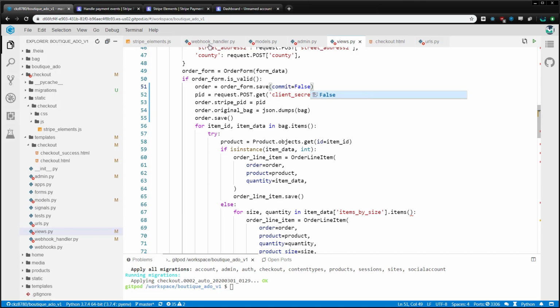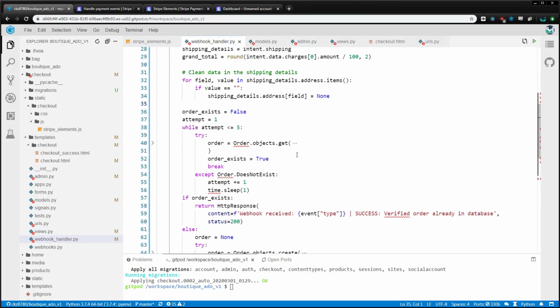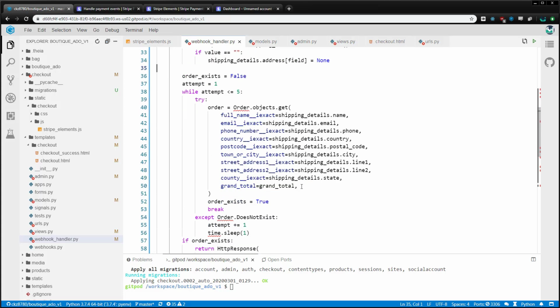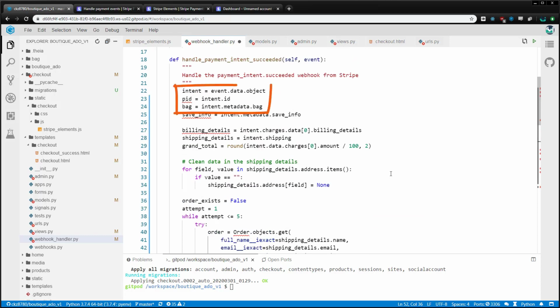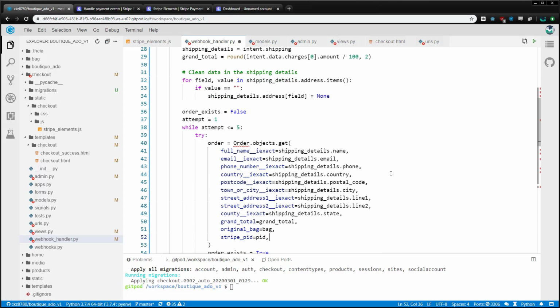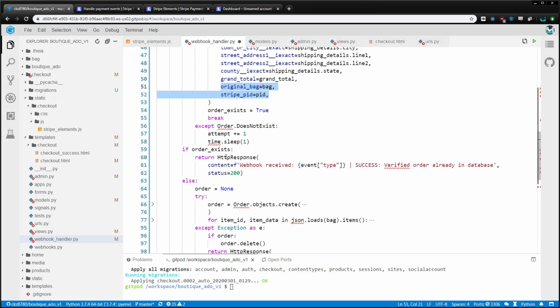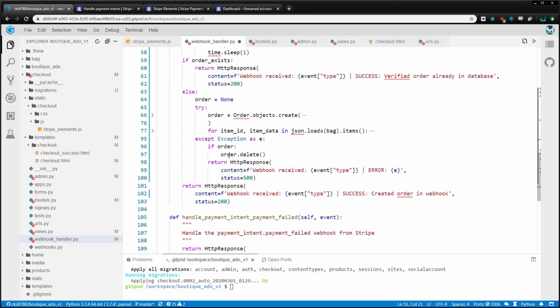Finally, to remove all doubt as to whether we're looking for the proper order in the webhook handler, let's add the shopping bag and the stripe PID to the list of attributes we want to match on when finding it. Of course, if it's not found, we'll also want to create the order using those items, just like we would in the view.